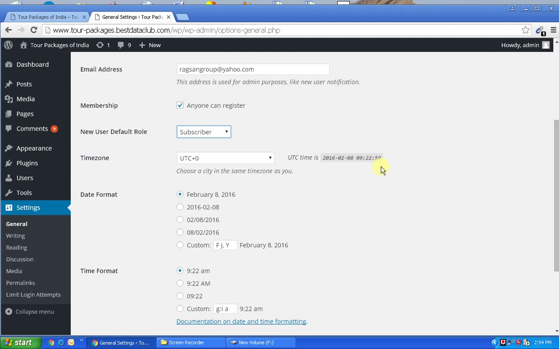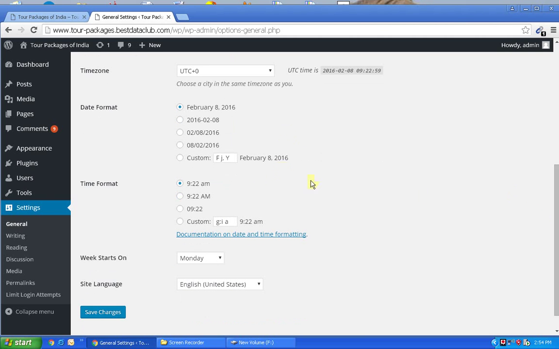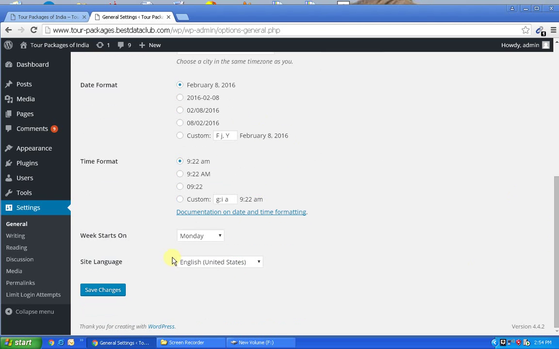Then you can change the time zone from here, then the date format, the time format, which day the week starts on, and similarly the language setting. So these are basically the general settings. The second is about writing.